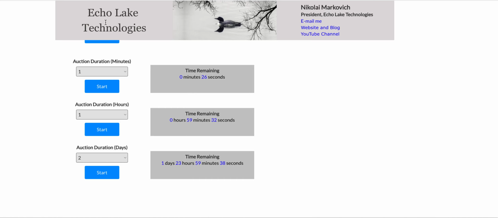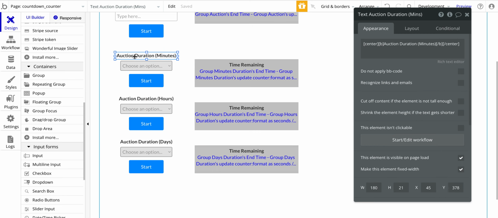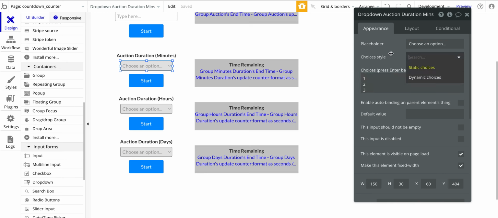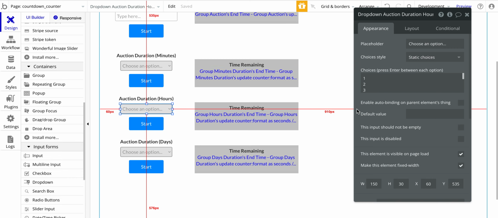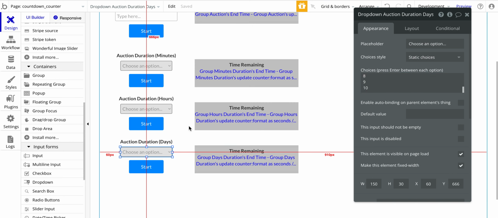So let's get into the design for this. The design for all three of these is fairly similar. I've basically got a text field here that talks about whether it's minutes, hours, or days. And then I've got a drop down for all three of them. And in the drop down, they're static choices. I just simply picked a couple of values for these. For hours, I think I picked 1 through 10 hours. And for the days, I just picked up to 10 days.